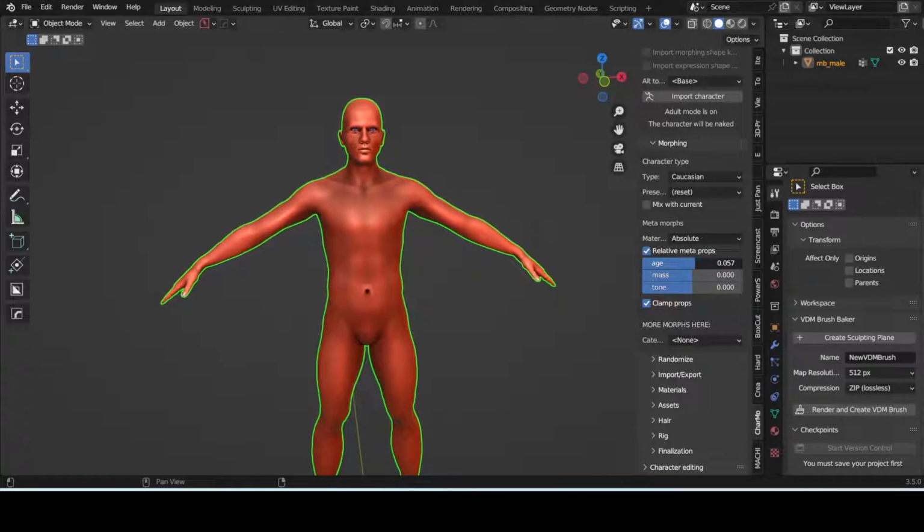I'm starting to recognize this in myself, so a little depressing there. You can also change mass, so you can make him skinnier or larger, and you can change tone as well. So again, we've got less fit, and we've got more fit in terms of muscle mass. So that's done as a whole. Importantly, we've also got some other options like randomizing things as well.